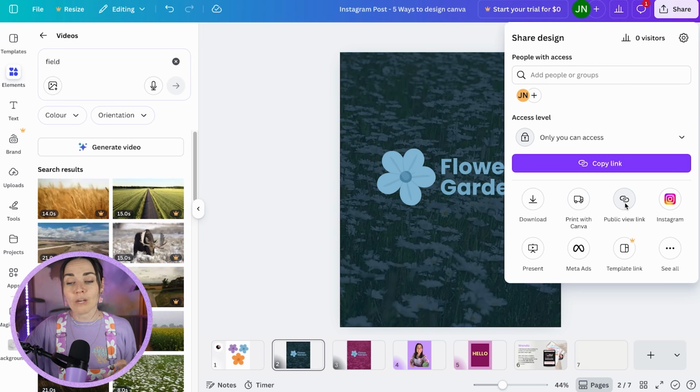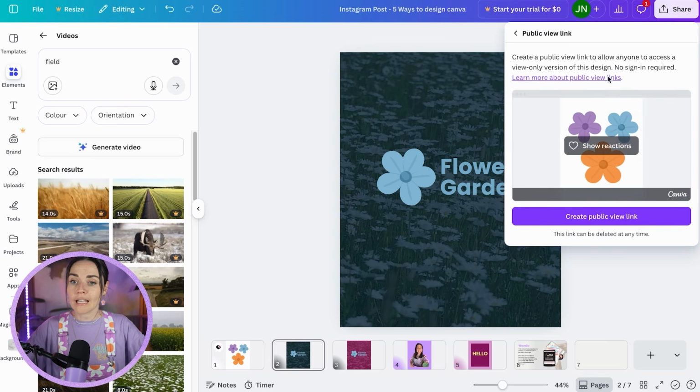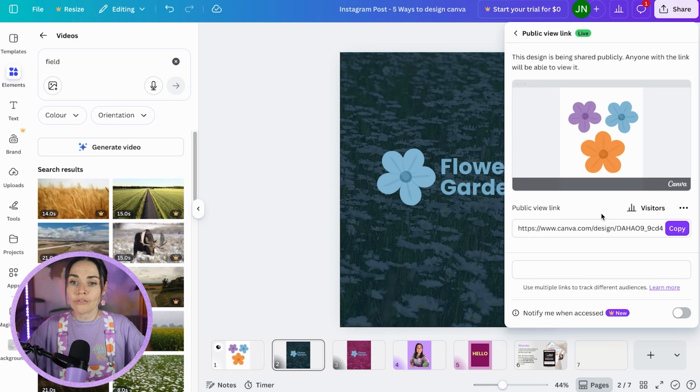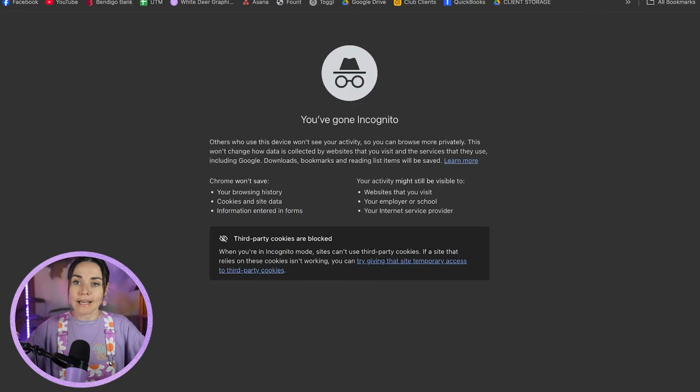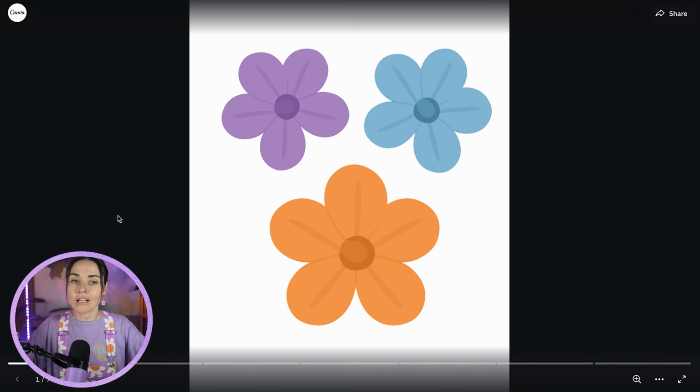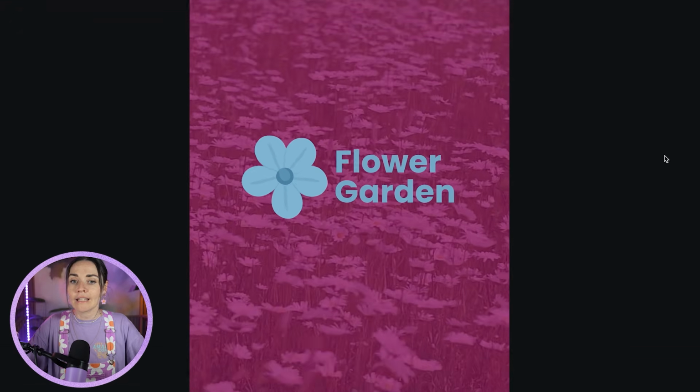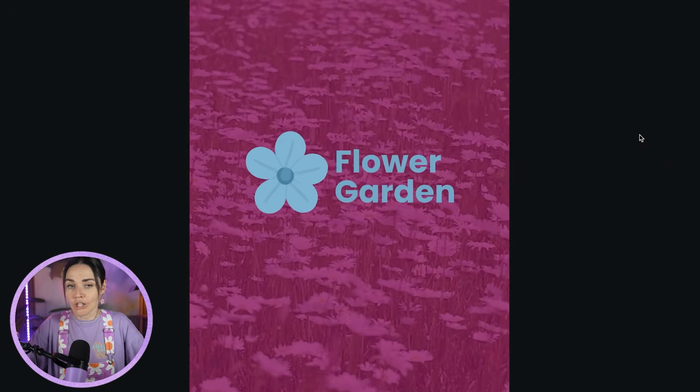You can also choose to share a public view link. I'm just going to show you what that looks like. So I would click on that, press create public view link, copy, and then if I paste that link into my thing, you can kind of see you can view the design, but you can't edit it. And so that's really great if you want to share the design with someone.